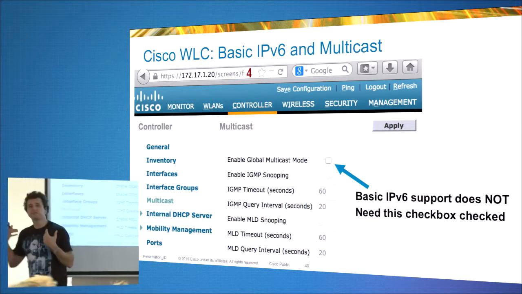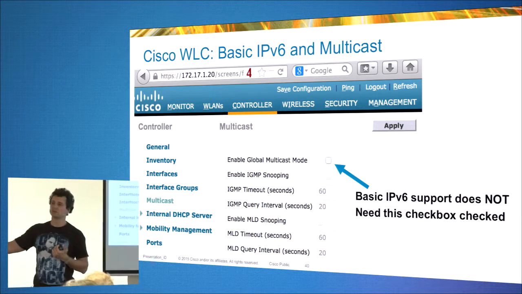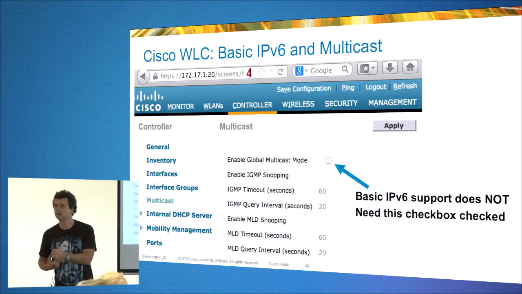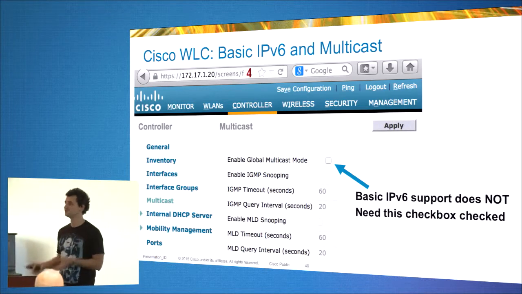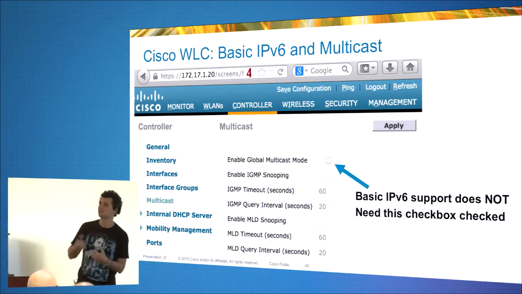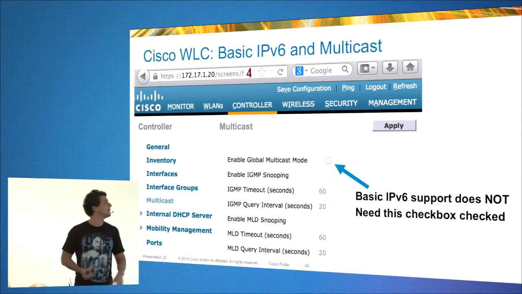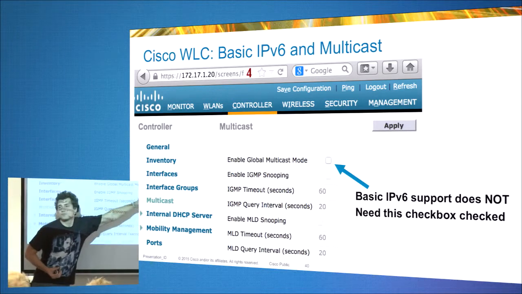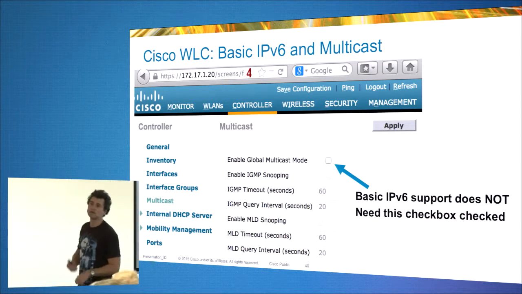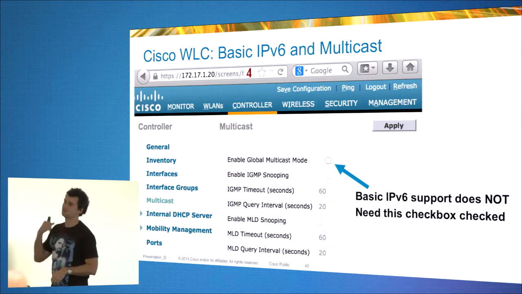intuitively it seems, well, if IPv6 uses multicast, we need to enable multicast. When you enable multicast, that also, of course, causes all the wonderful service discovery protocols to pop out of the closet, and you need to fight them. If you don't need to run service discovery, then you can keep this checkbox off, and you still will be able to get IPv6 connectivity.